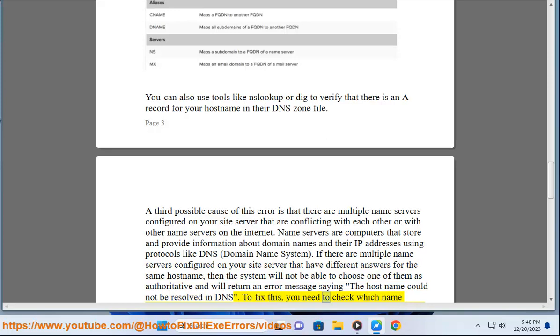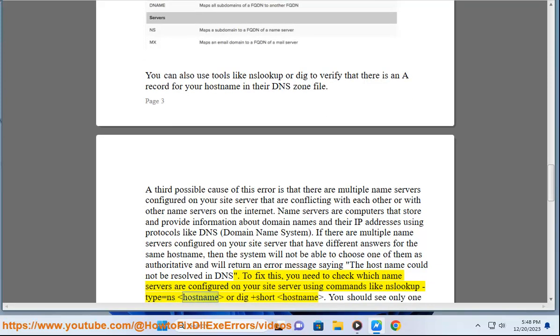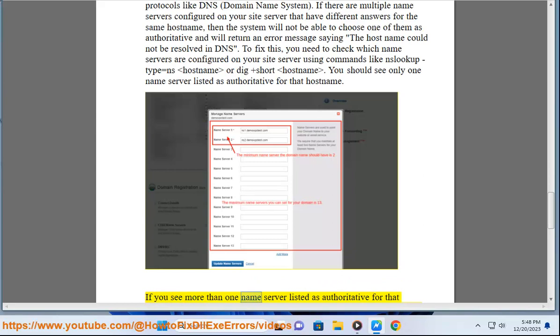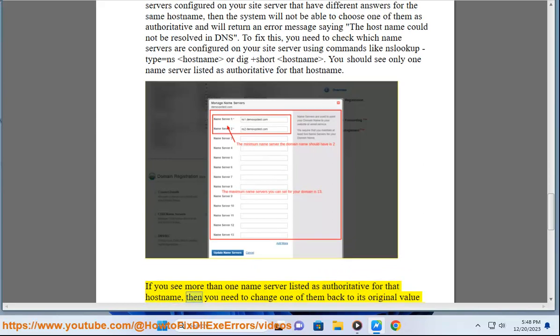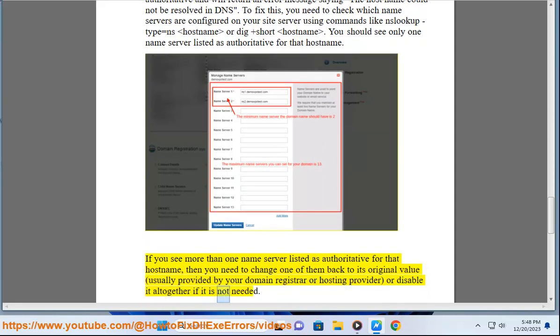To fix this, you need to check which name servers are configured on your site server using commands like nslookup -type=ns hostname or dig +short hostname. You should see only one name server listed as authoritative for that host name. If you see more than one name server listed as authoritative for that host name, then you need to change one of them back to its original value, usually provided by your domain registrar or hosting provider, or disable it altogether if it is not needed.